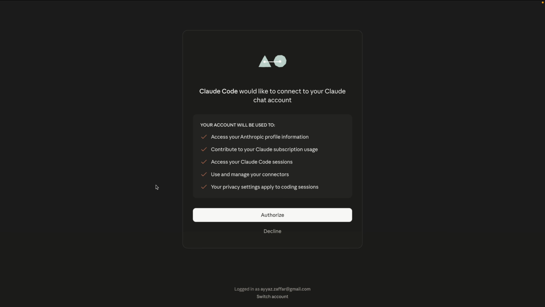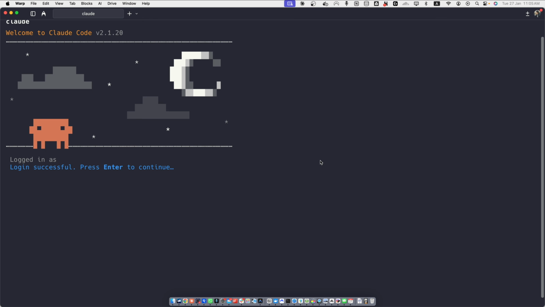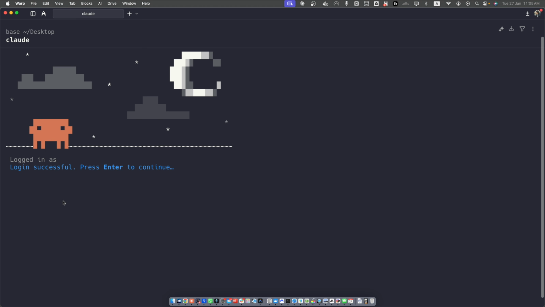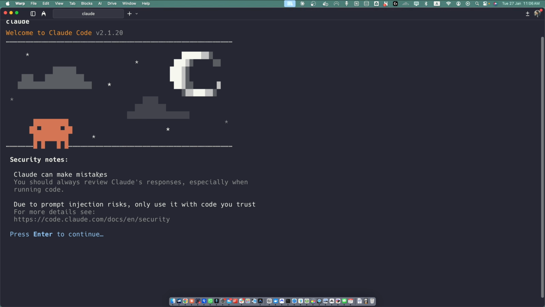It opened this page in my browser. Just hit the authorize button. After authorizing, you will see this message: you are all set up for Claude Code. Now, if you go back to the terminal, you will notice this message, logged in as, followed by your email ID, and then you will see login successful. Press enter to continue. For the first time, you will have to press enter to continue.